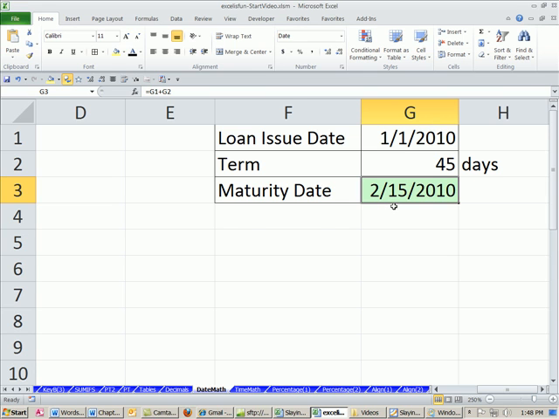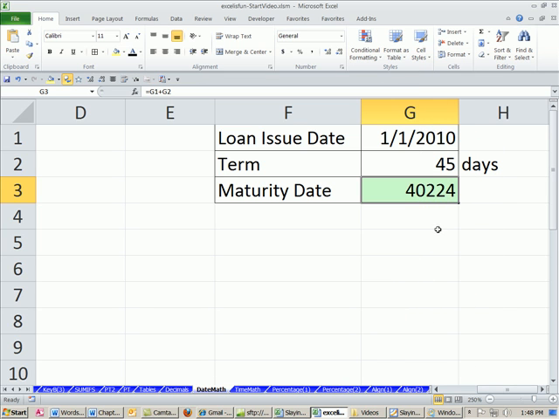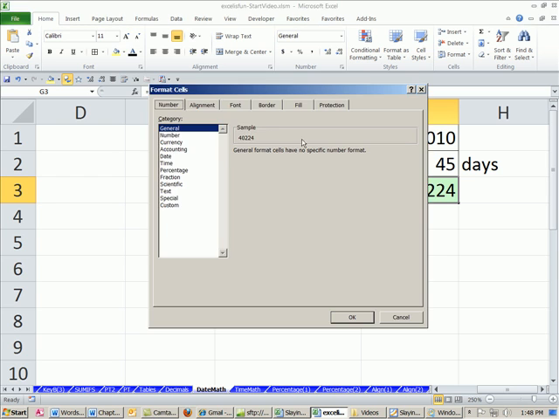2/15/2010. Now, Control 1. If your computer comes up with this, that means it calculated the number of days since December 31st, 1899. Remember, January 1st, 1900 is 1. But if that comes up, no problem. We know that we can format numbers with number formatting. Control 1. I'm going to click on date.